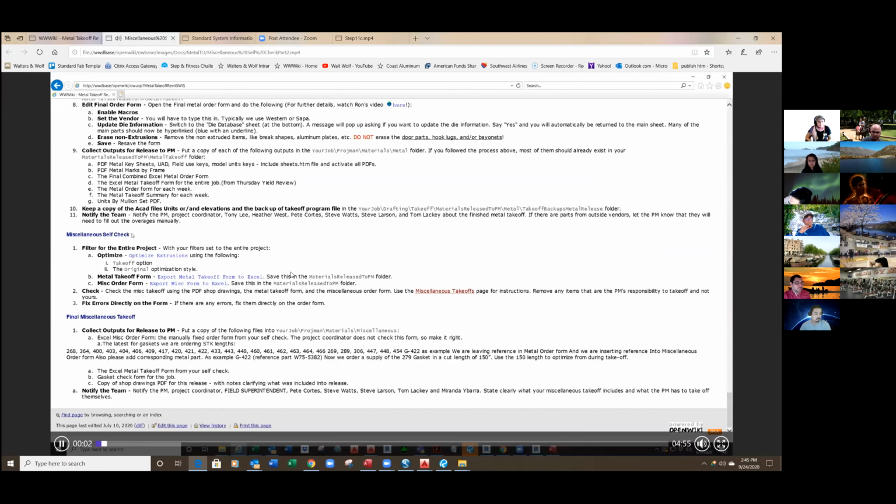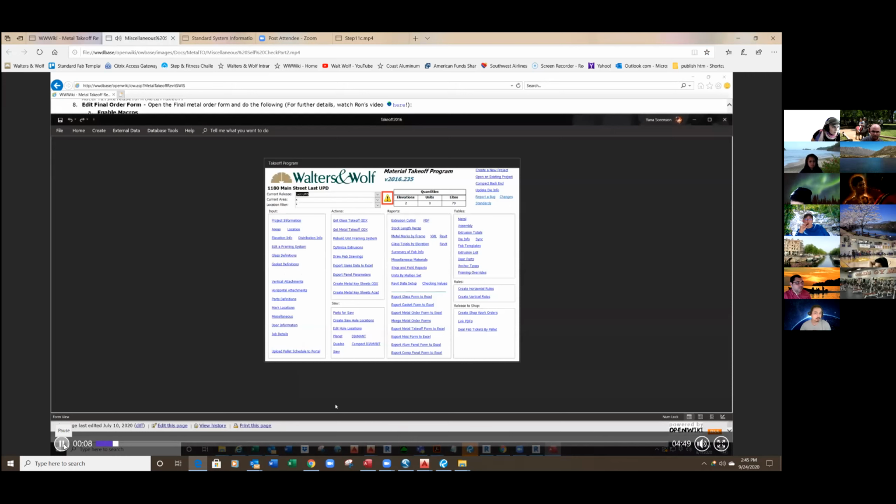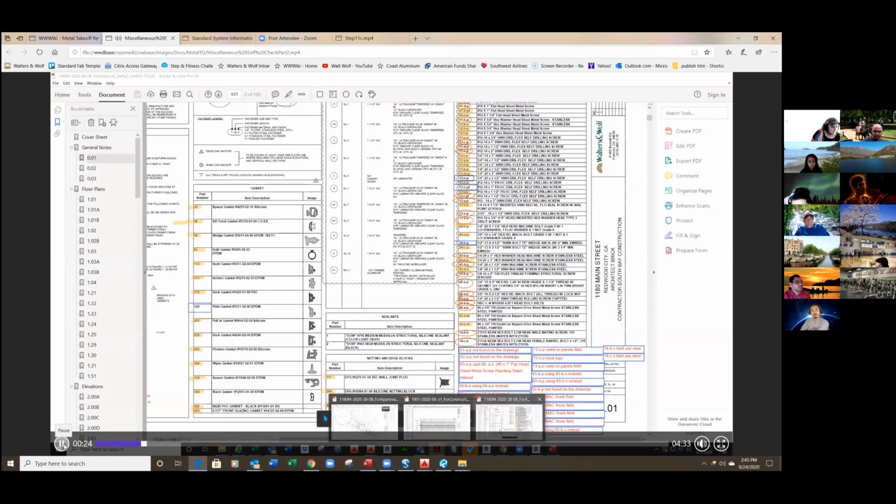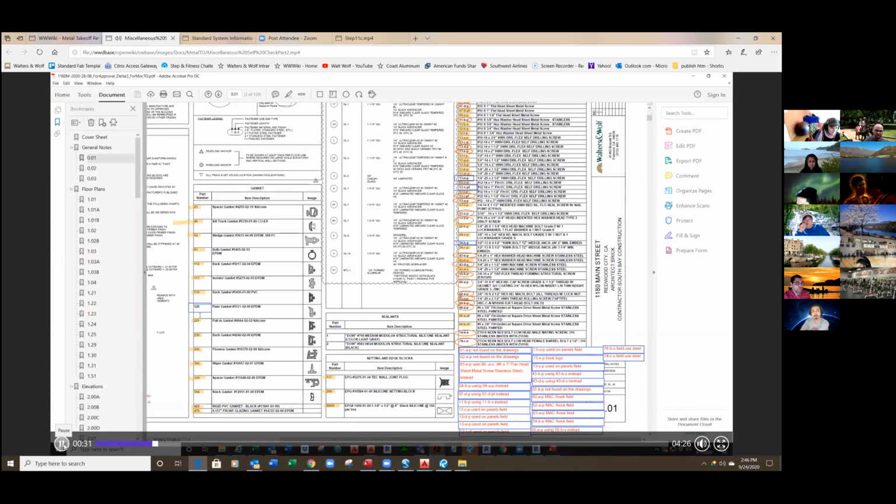All right, this is miscellaneous self-check part 2. This is one little tip I want to share with you that will help you find a miscellaneous item you're looking for. It's for the project engineers who use the takeoff program. Just one little tip I think you need to know. Let's say you want to find some item, you don't know where it goes in your program, you need to update it.